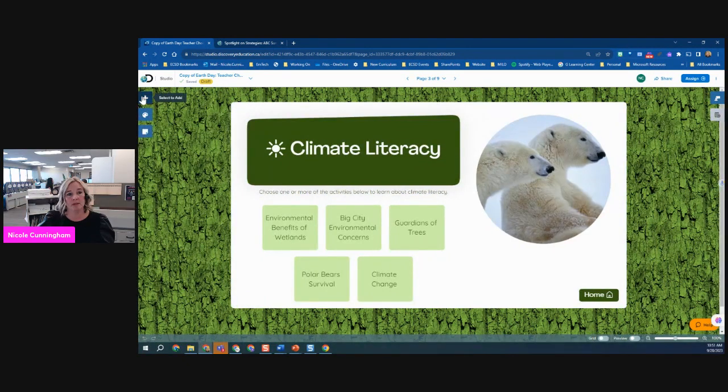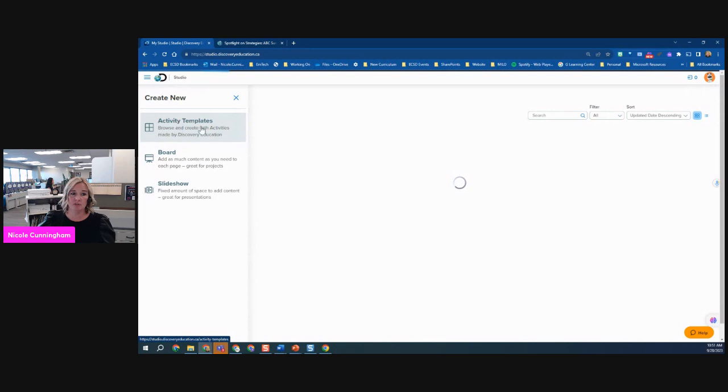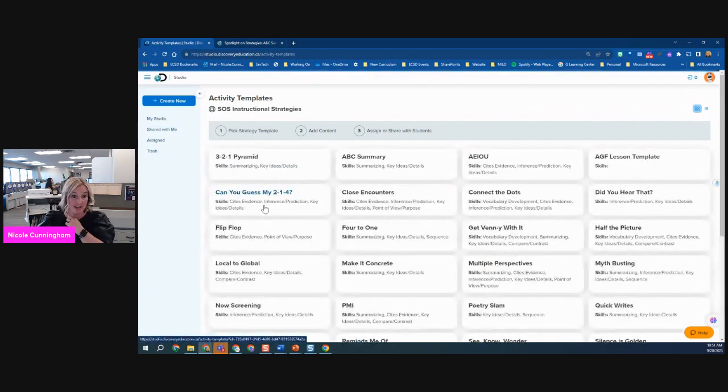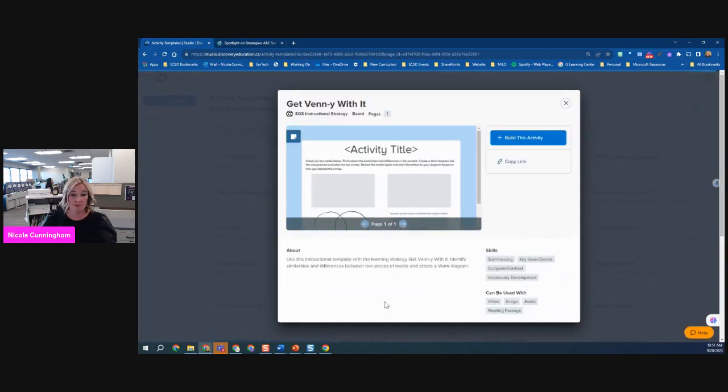So if I was to build something from scratch in Studio, I'm just going to come back to the space. All I need to do is hit Create New, and you have the ability to use a pre-existing template, create a board from scratch, or create a slideshow. These activity templates match all of the SOS strategies. I keep talking about these strategies, but I'm just going to show you one. It's really this easy. You can build this activity.